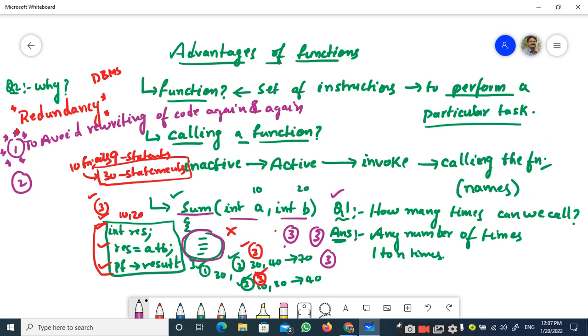So there is no restriction on the number of times the function is called. Right. And what is the third advantage we have?